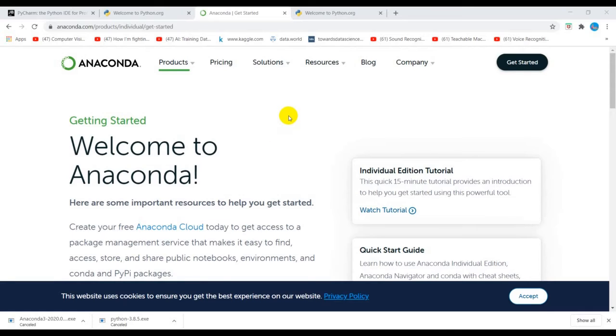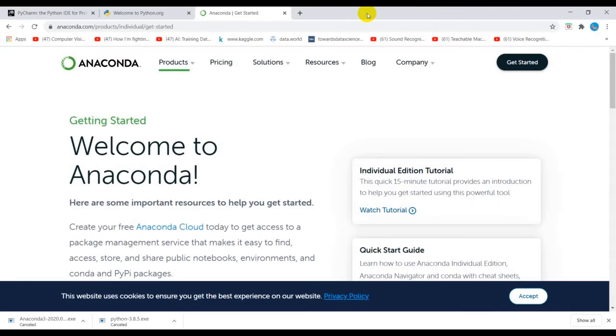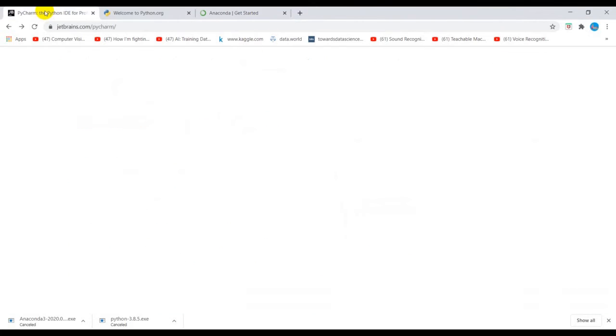When you follow the instructions and download them, in the course outline I've already put a link where you can watch how to get it installed on your system. So we are done with Anaconda. Let's go to Pycharm.